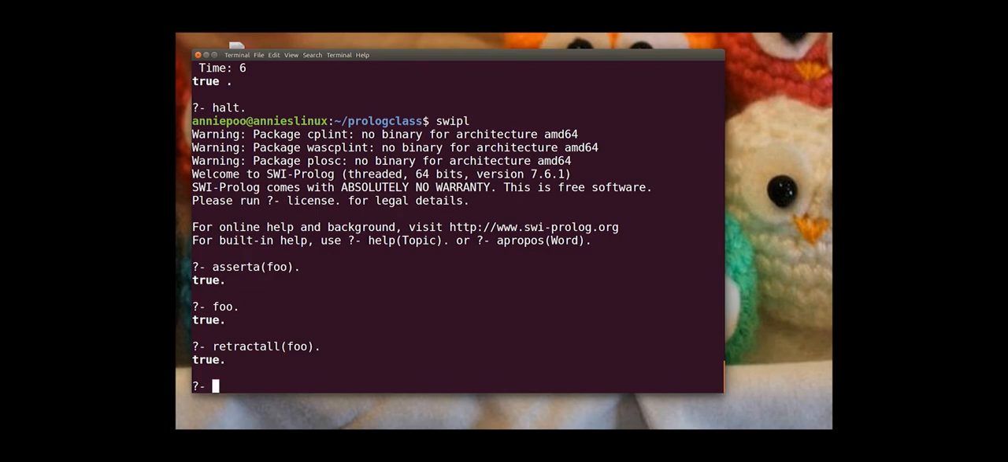Now, if you use assert and retract within a file as part of a Prolog program, you must mark foo, or whatever you're asserting, as dynamic. That will cause the indexer to behave differently and not re-index the entire world every time. And in fact, that's such a performance hit if you fail to do that, that they won't actually allow you. You're not allowed to do assert on static predicates.